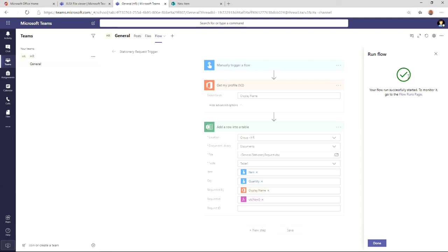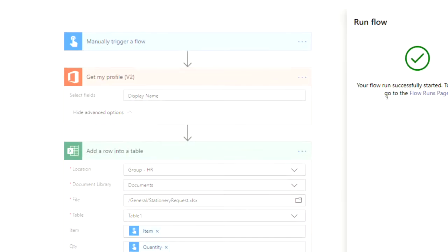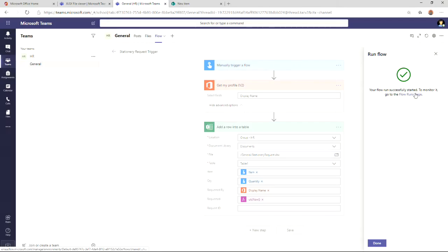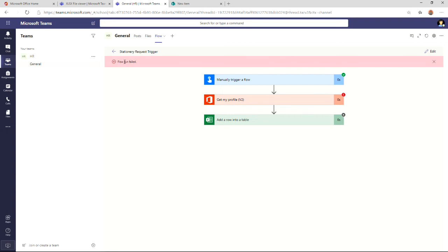And I'm thinking big green tick, yeah, that looks good, I like that. But please note it says your flow run successfully started, and the keyword is started. So if I click done, it says no, it actually failed. So it's really confusing. It's saying the trigger went off and did its thing. It's saying, oh, I've gone away and I've started running the process now, and here you can see it failed on that option as predicted.